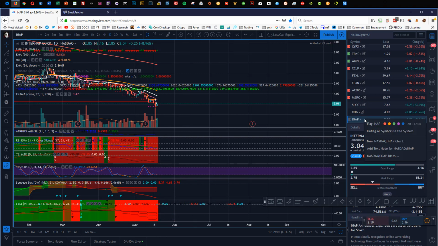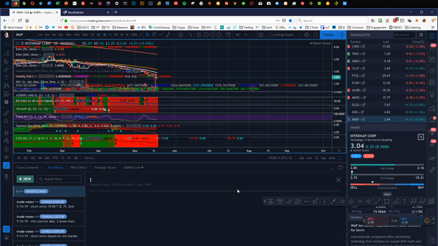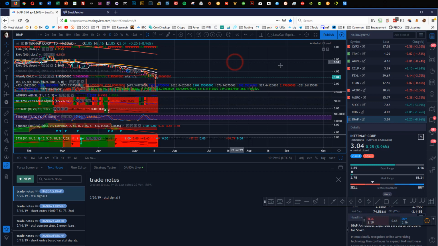And this is why I like TradingView too, because you can do a lot of this stuff. You can add a text note, so you can right click here, and then I would do trade ideas, or trade notes, sorry. And then I would put the date, which is 5/20/19, STSI signal 1. Basically, I'm putting on there why I even added it to my watch list. And what's great about TradingView too is that if you do Alt W, it'll take you right to that if it's already on your watch list.